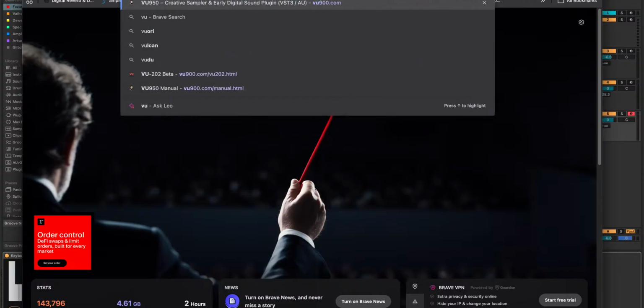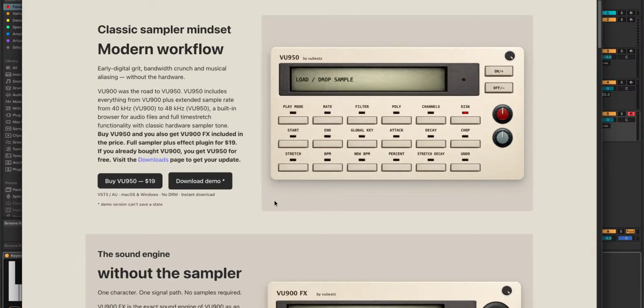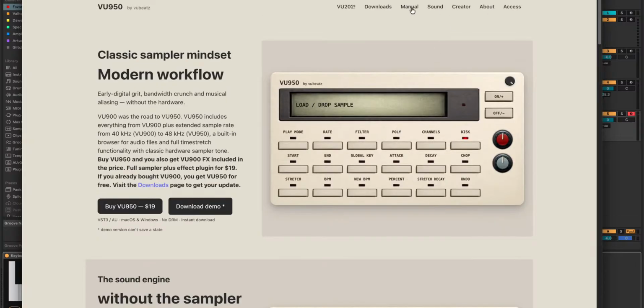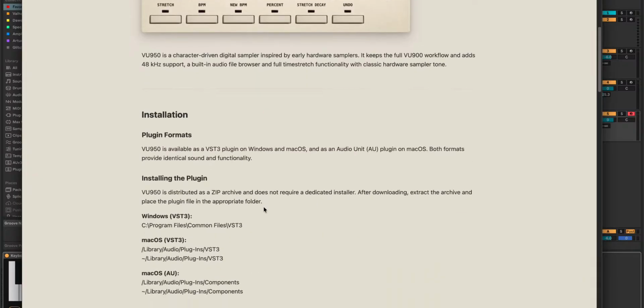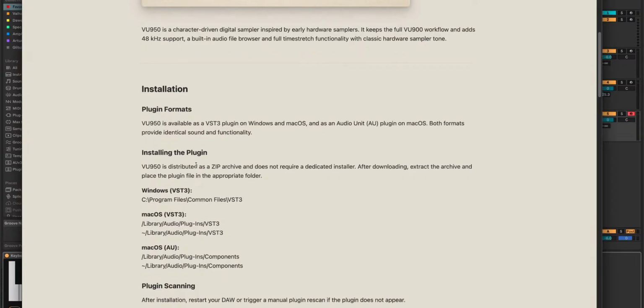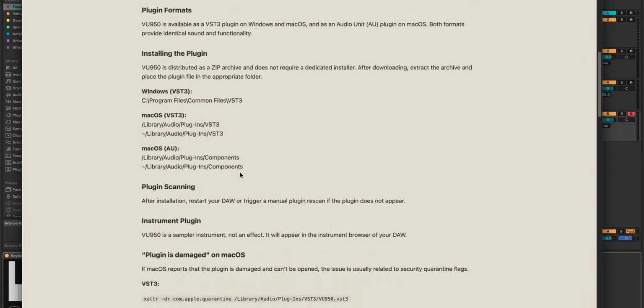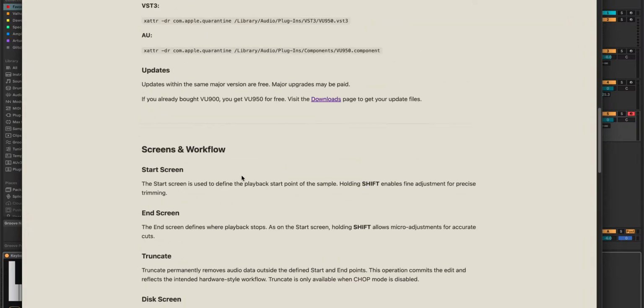So we'll go to VU 900. See if I can find the manual because, I mean, this is the manual on here, right? So let's see if they give us any indication of how much of the sample we can use. Because I know if you use the effects, you don't have a limit, right? Because you're just putting an effect on the sound.